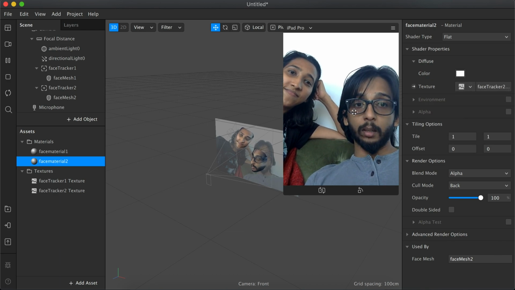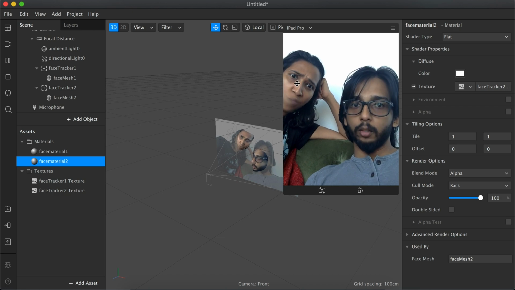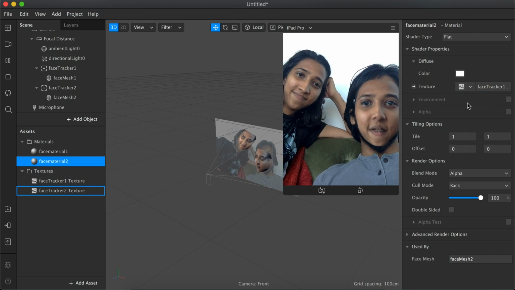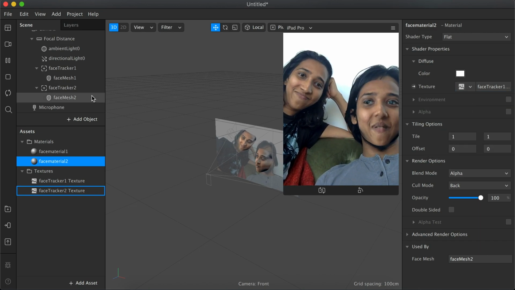Again, now it doesn't seem like there's anything going on, but remember, there's a face mesh in front of Rushali's face, and there's a face mesh in front of my face. And since we want to swap it, all we need to do is make sure that the texture being used is the other texture. So now there are two Rushalis.